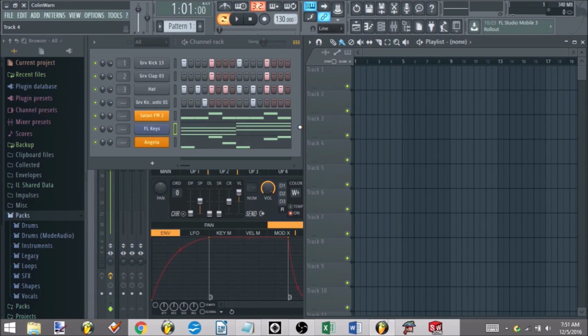You want to be able to maybe have a different section, build up into the breakdown, which has different elements, bring it back down to the section again. So I'll go showing you guys how exactly to do that.